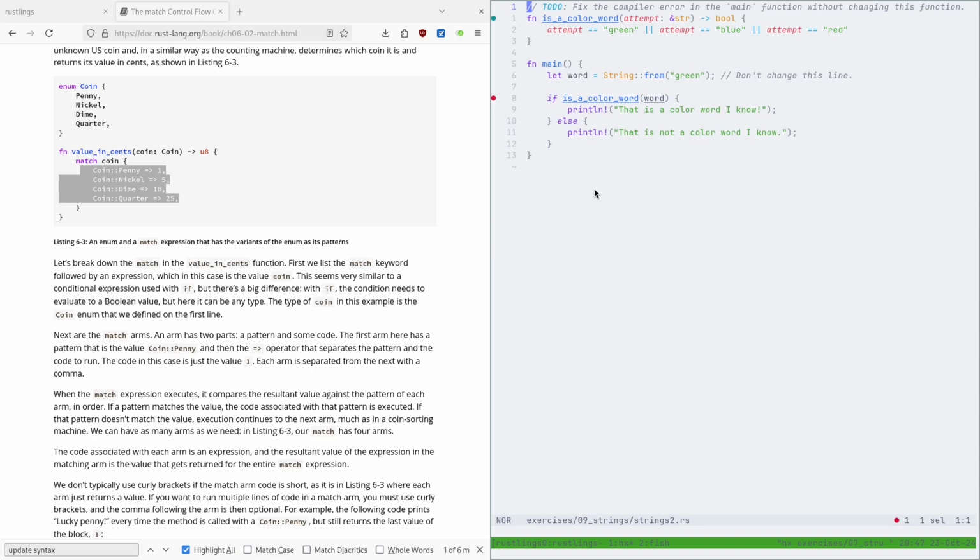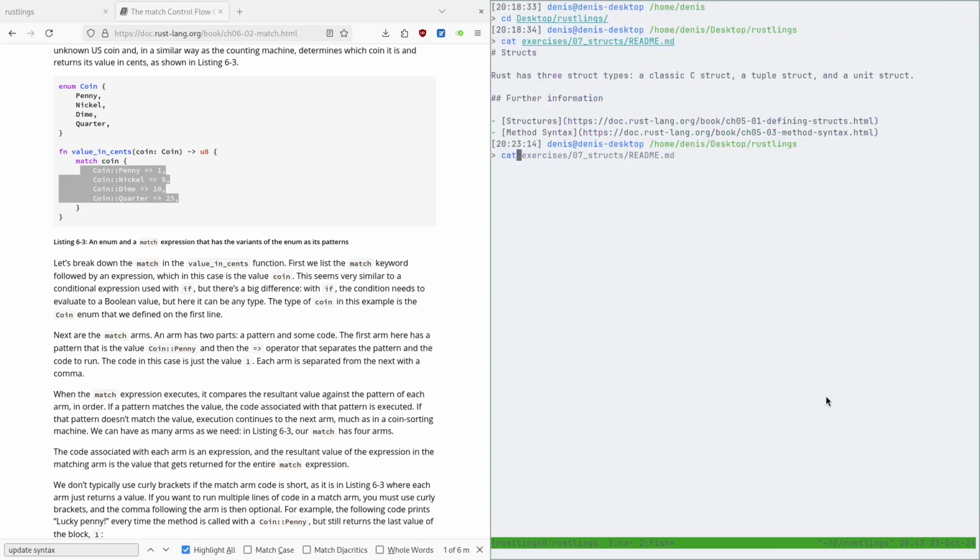Fix the compiler error in the main function without changing this function. So I only need to change main. And we're calling is a color word. And what's happening is it says that arguments are incorrect. Okay. And I think we need to do some reading for this one.